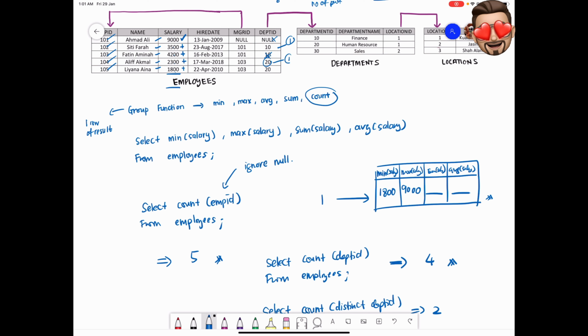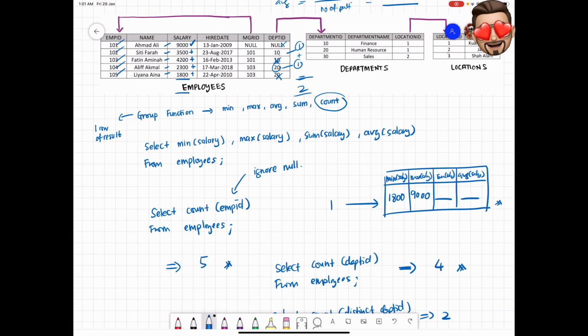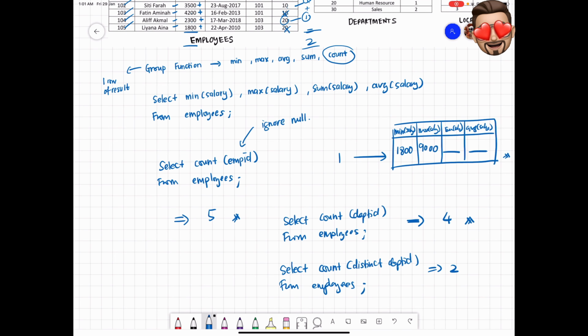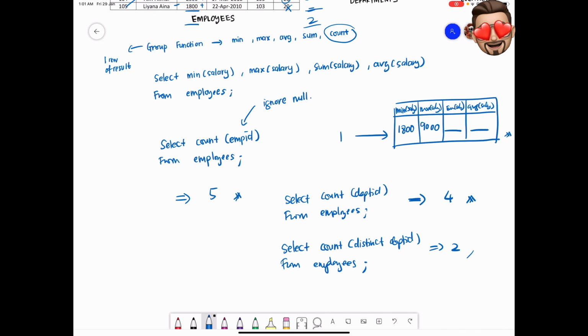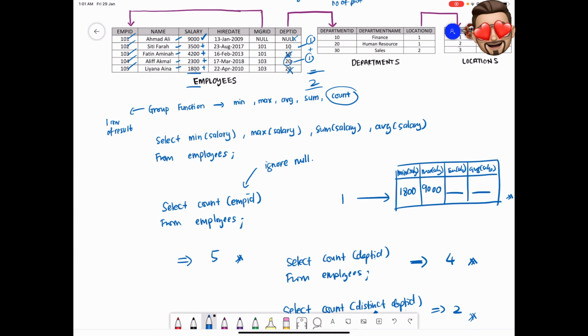20, another 1. Another 20 is not unique. So 1 plus 1, how many will you get? 2. Okay, so how many distinct departments inside the employees table? Only 2. So that's why the result over here will be 2, because distinct eliminates duplication. Even if we count the same thing, department ID, this one we have distinct, so we want only the unique values. The unique values are only 2 inside here, 10 and 20.